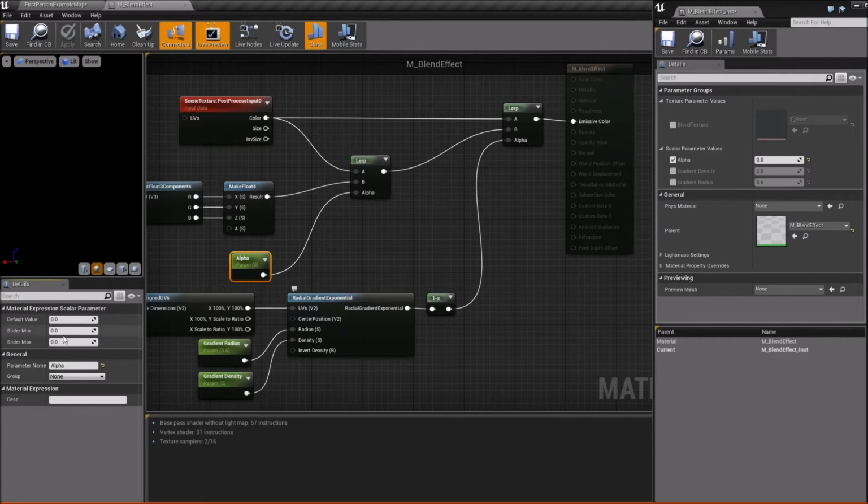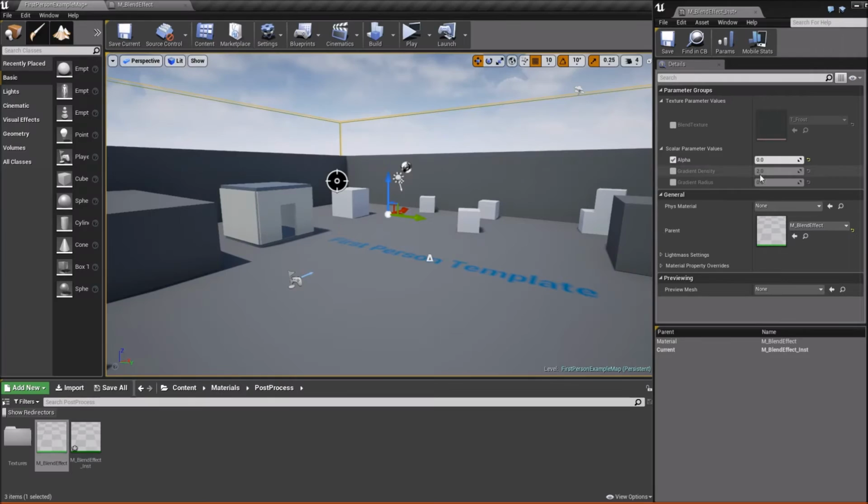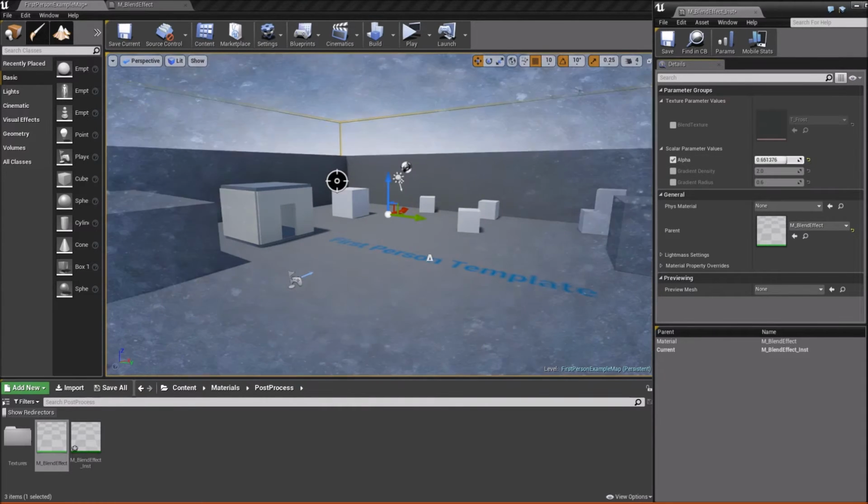We'll go back to our value here, say slider min 0, slider max 1. Okay, now we hit save there, and that will be good. So now we can only slide between 0 and 1. Alright, so there's our full-on effect, right?